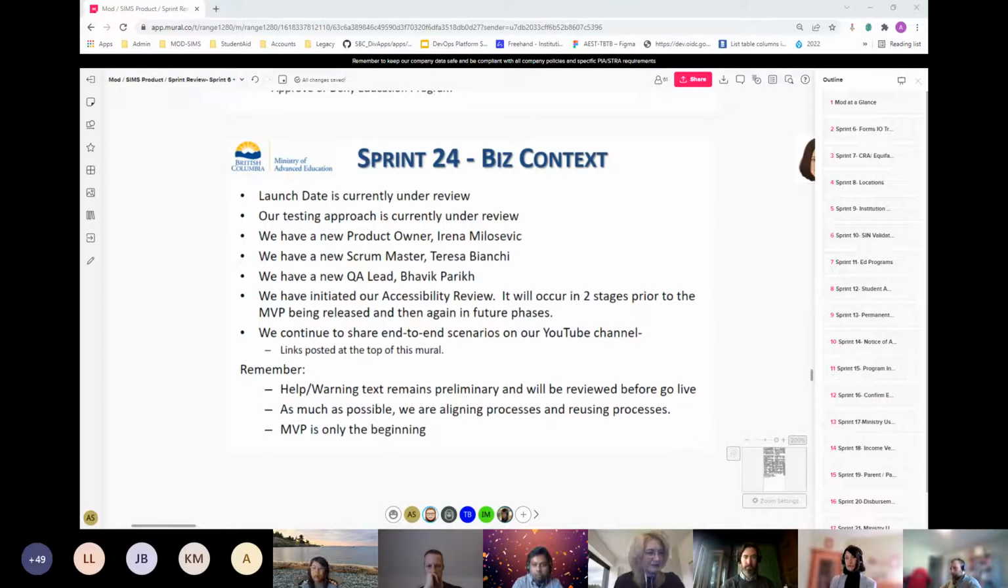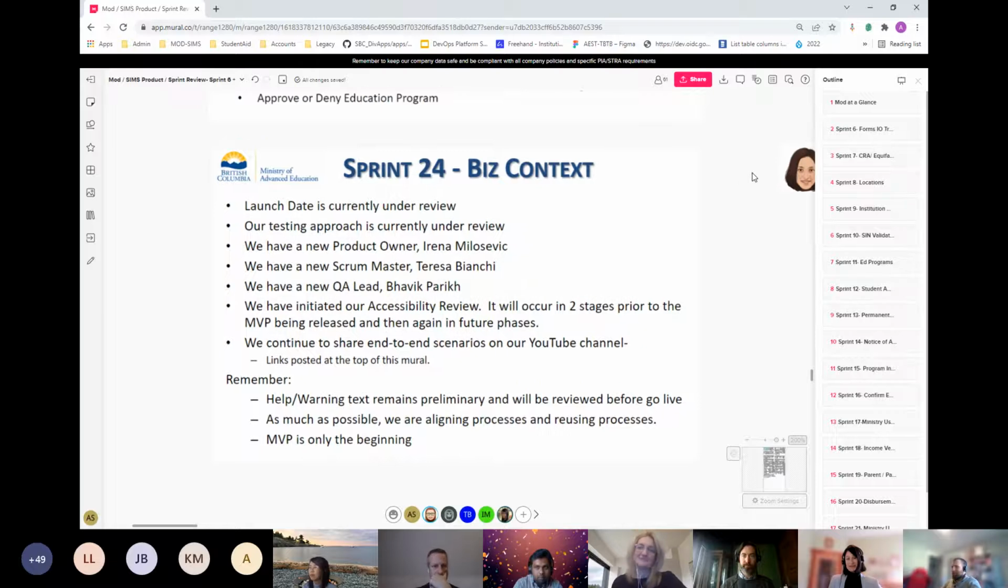A few reminders: text in help and warnings will be adjusted before we go live. We are trying to follow the processes as much as we can. And yes, this is just the beginning. We will start with this MVP, and hopefully one day we'll have a great system that we are all proud of. Thank you. Awesome. Thanks, Irena.